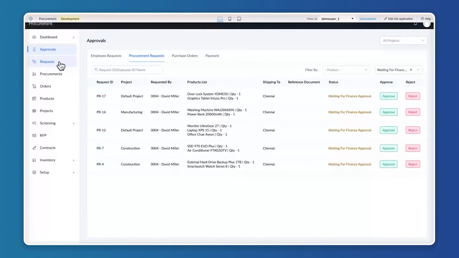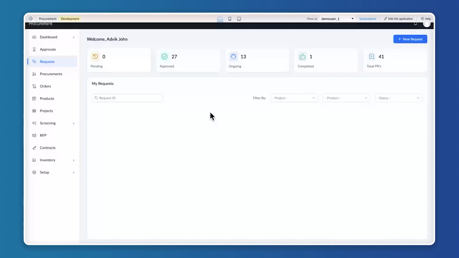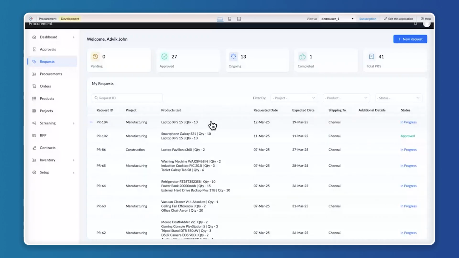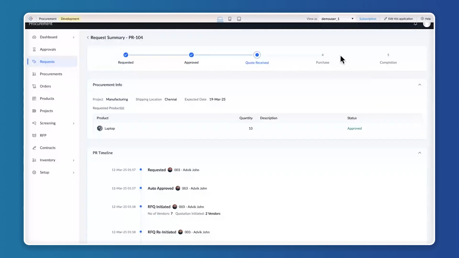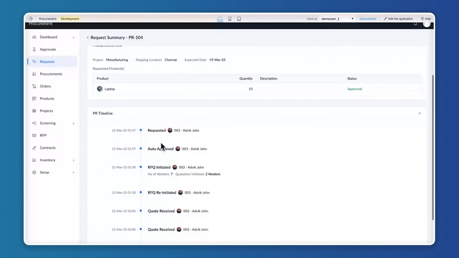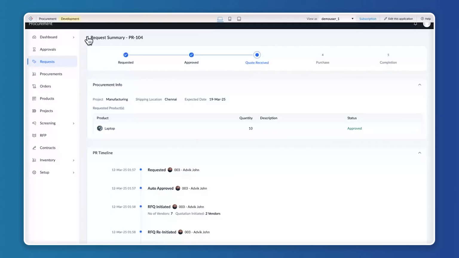First, let me show you the order tracking. I'll go to the request, and on clicking a particular request, this will take me to another UI where I'll get to track my orders, right? Starting with requested, approved, quote received, purchase, and completion, along with the procurement information and the timelines.